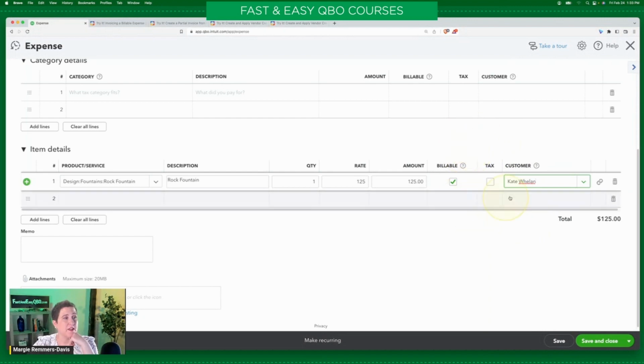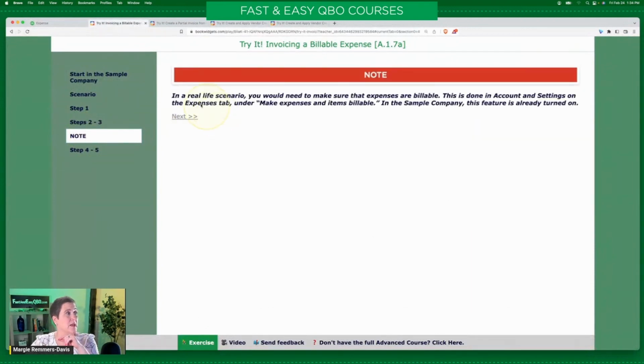Now, these fields are only available because I have it set up to be showing in accounts and services. Note, in a real life scenario, you would need to make sure that expenses are billable. So if you're not seeing that column that says billable and you're not seeing that column that says customer, that means you haven't set this up in account and settings. Okay, so this is done in account and settings on the expenses tab under make expenses billable. Okay, but in the sample company, we didn't have to turn that on. It was already on.